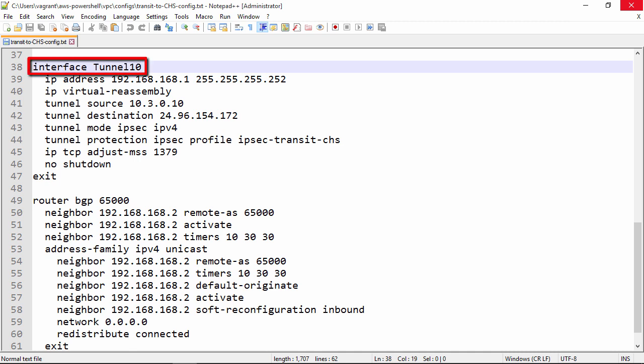Notice I'm creating a new tunnel interface called Tunnel 10. Earlier, when AWS generated the transit CSR configuration, it created two tunnel interfaces named Tunnel 1 and Tunnel 2. I'm using Tunnel 10 for the VPN connection over to Charleston because I know that tunnel interface will not conflict with the existing VPN tunnel interfaces on the transit CSR. The moral of the story is make sure you don't accidentally overwrite the configuration that AWS gives you.